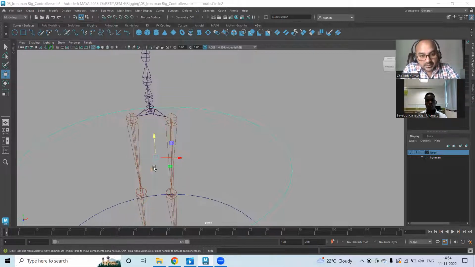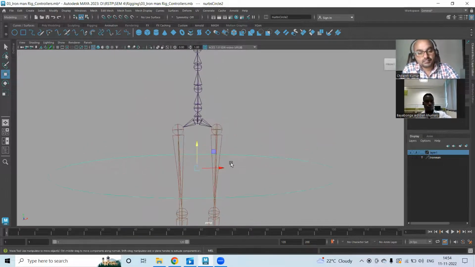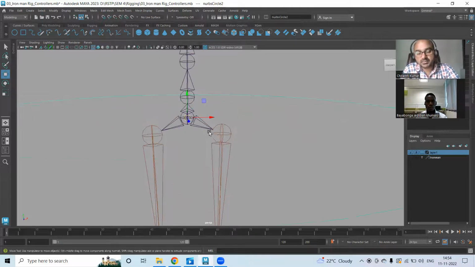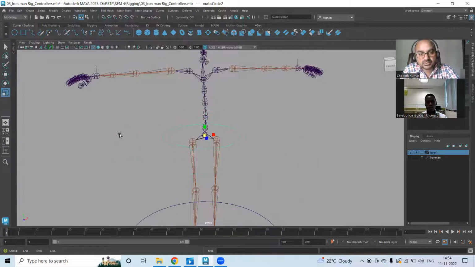So how do I do that is, I'll hold V and middle click. I think this is getting frozen. Hold V and move with the middle mouse click, you just drag and it will automatically stick and snap to the point. Okay, so the controller should not be so big. So I'm just reducing it, reduce the scale.